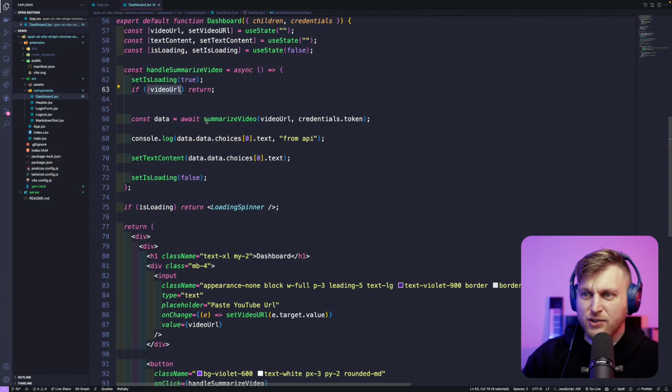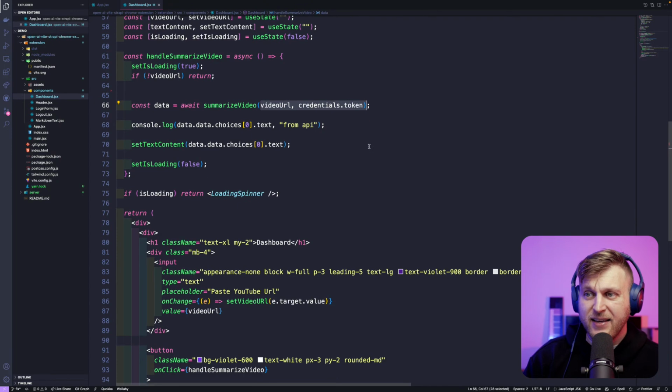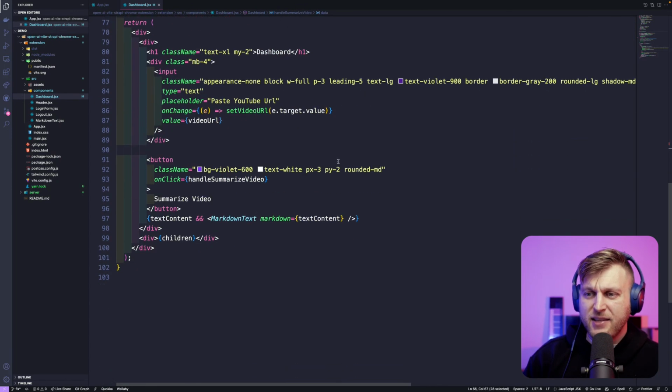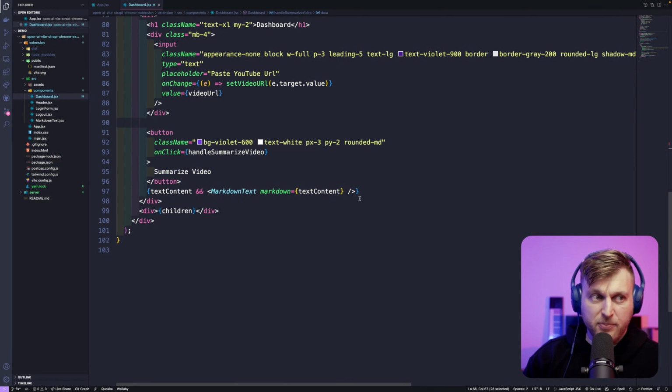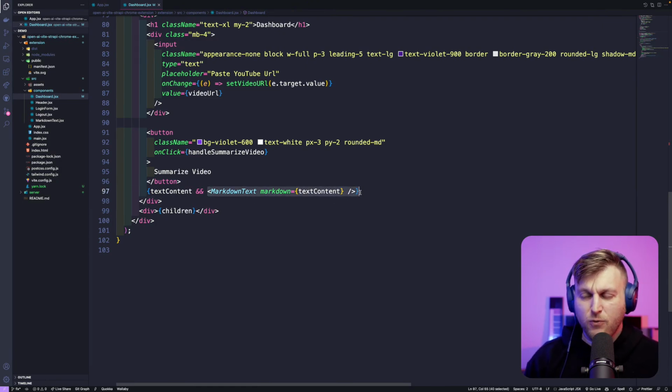If it does, it's going to go ahead and hit the summarize video function, which basically requires the video URL and the video token, and it makes the request to my backend endpoint, which is built with Strapi, that I'll show you in a second. And then it'll go ahead and do all that logic. And once everything is done, I get the text back from OpenAI in Markdown. So I have this Markdown renderer, so it goes ahead and renders it.